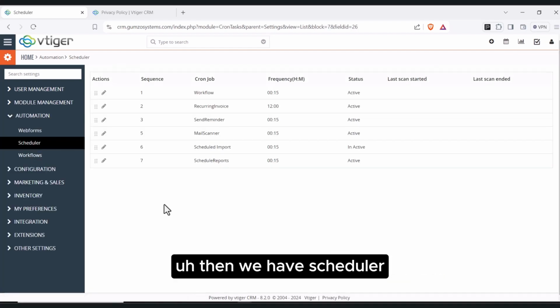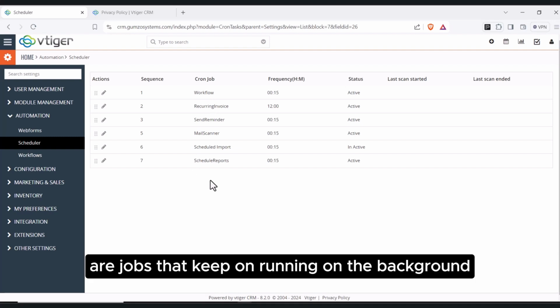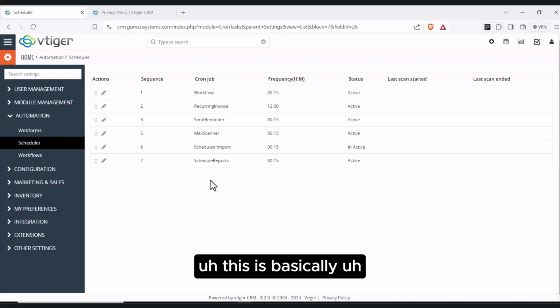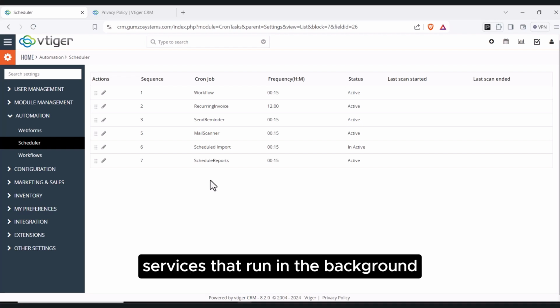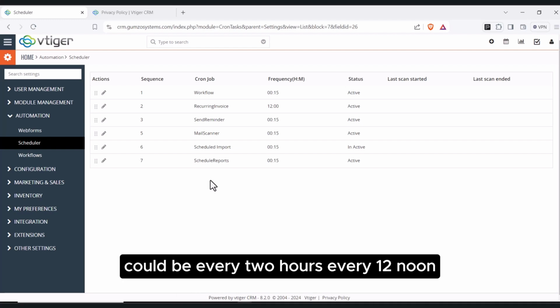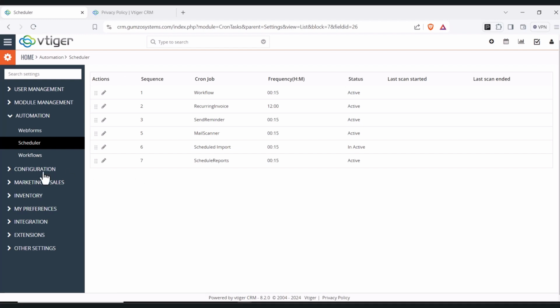Then we have scheduler. So schedulers are jobs that keep on running in the background. In Linux they are called daemons. This is basically services that run in the background executing a particular task within a particular frequency. It could be every 2 hours, every 12 noon.